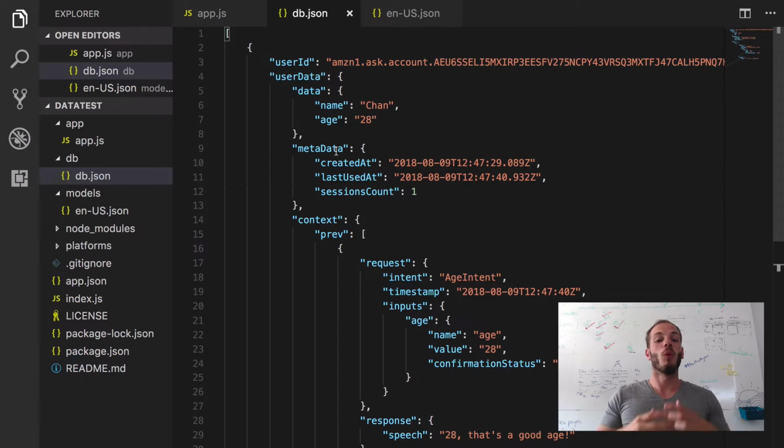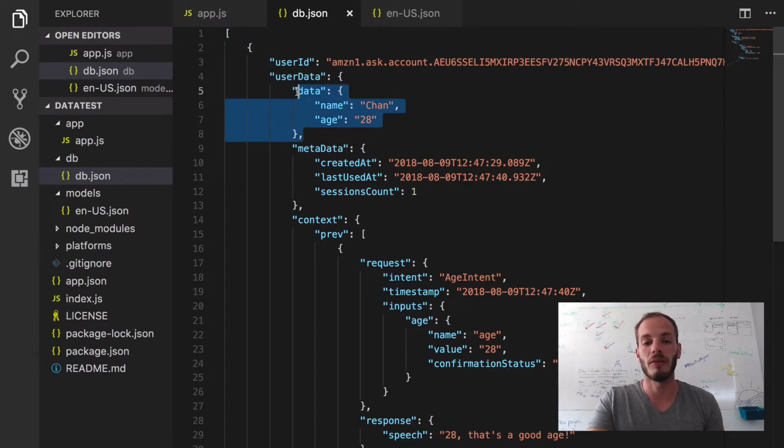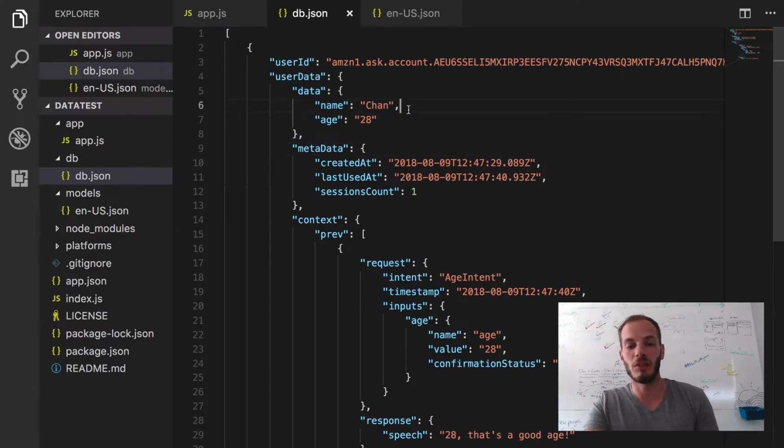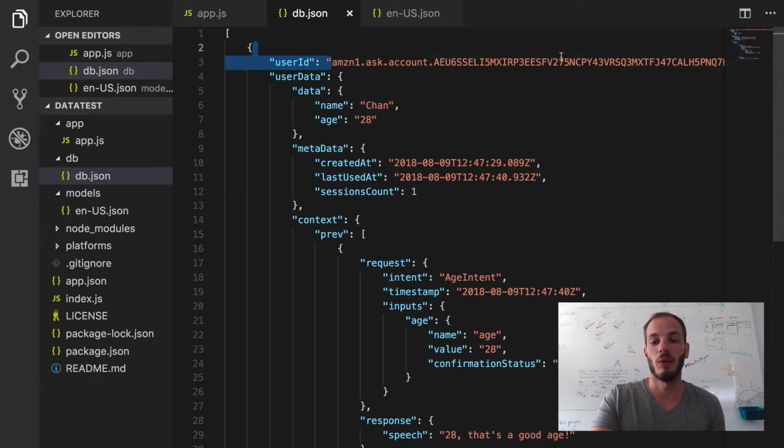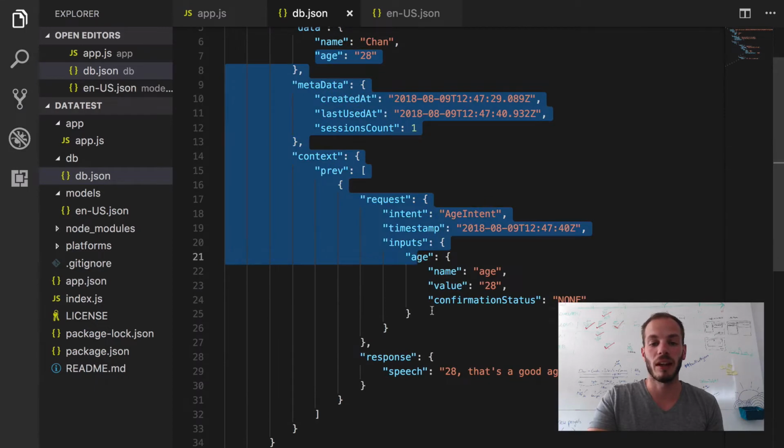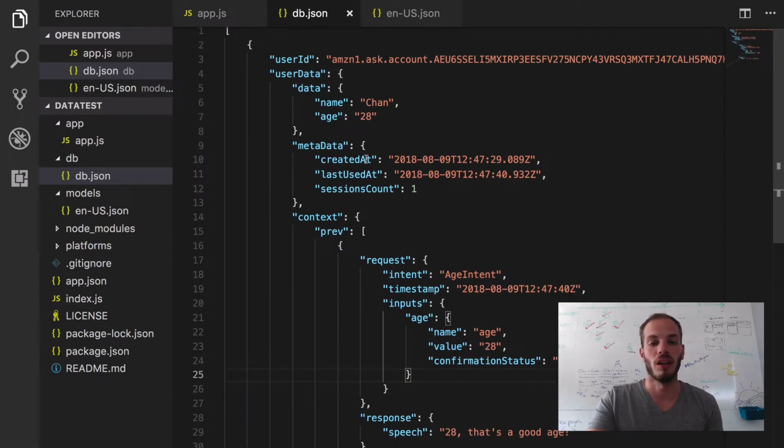While I was talking to my voice app, it automatically updated the file, and I could see that the name Jan and the age 28 were saved to the user storage with the user ID as a key. And there's also a lot of other information which we won't focus on today.